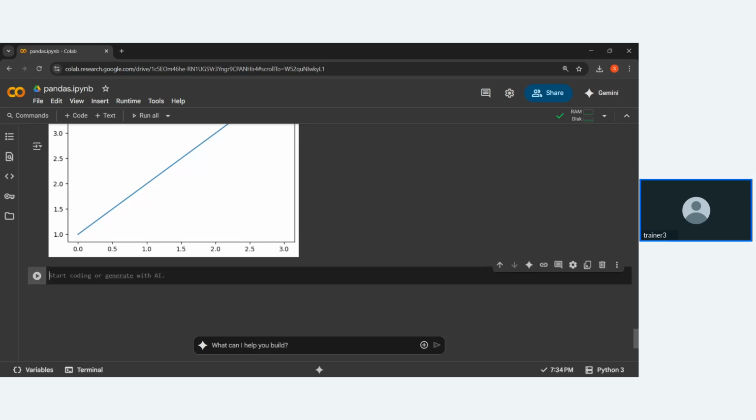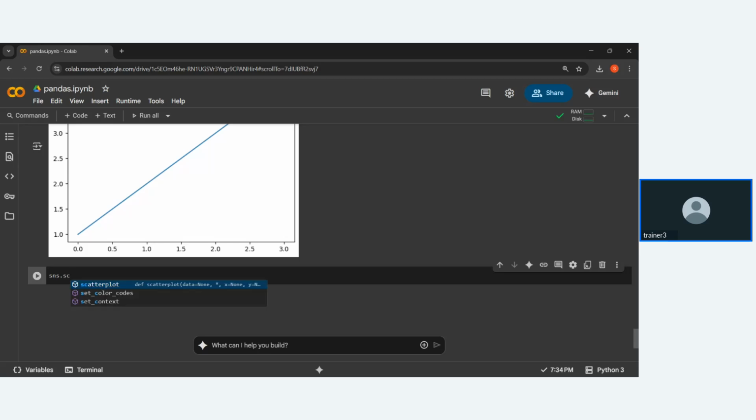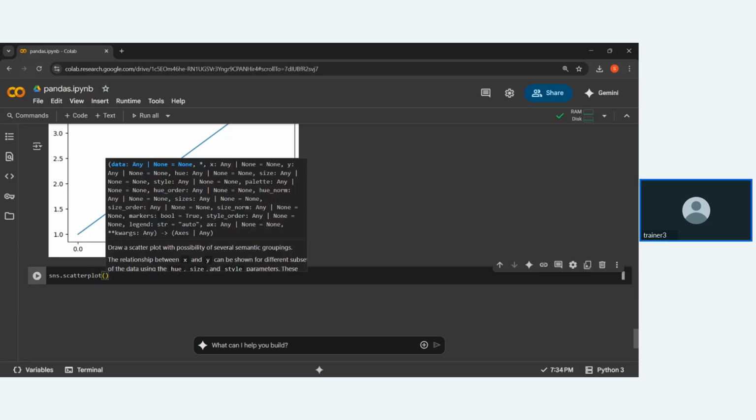And I'll show you scatter plot. Okay, sns.scatterplot. And in the scatter plot, what do we need to have? We need to have x and y values. Okay, x and y values.